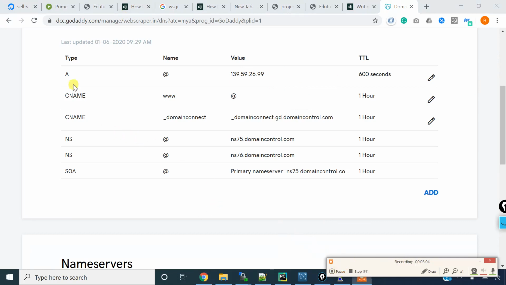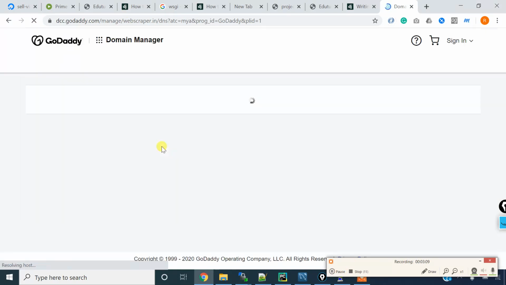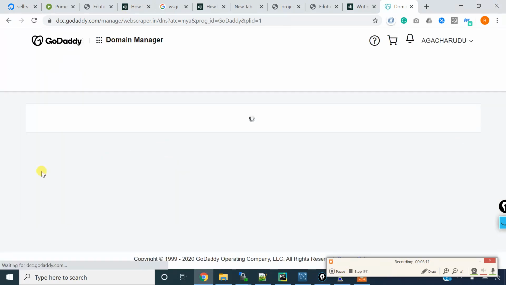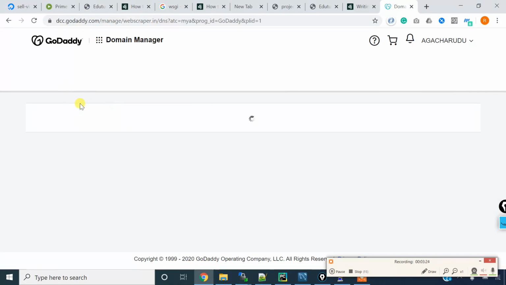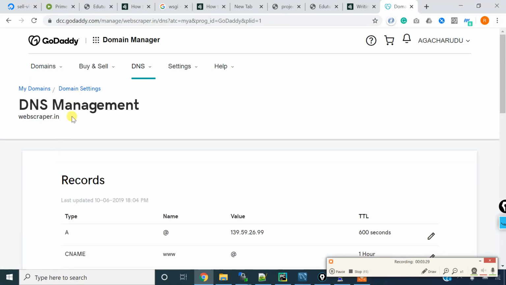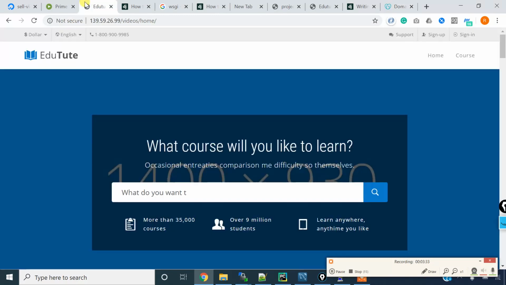Okay, 10 minutes completed. Let me check this one. So what is the domain name? Just refresh this page. So here is our application. Let's run this application and take the domain name. Why is it taking too much time? So here is our domain name. Copy this domain name as it is. Instead of the IP, just paste that domain name and click on it.